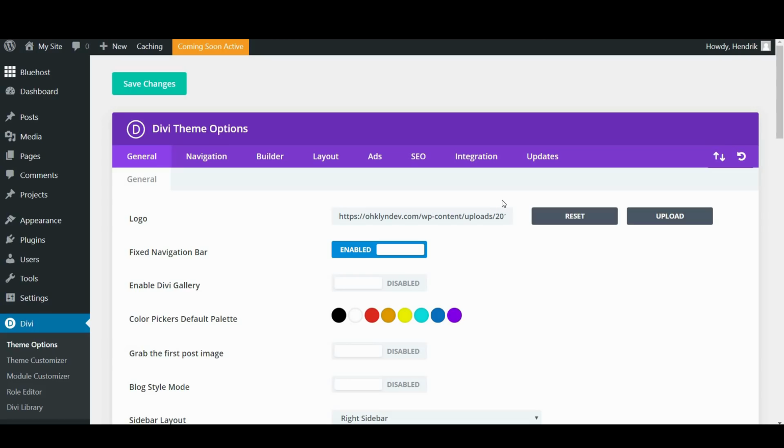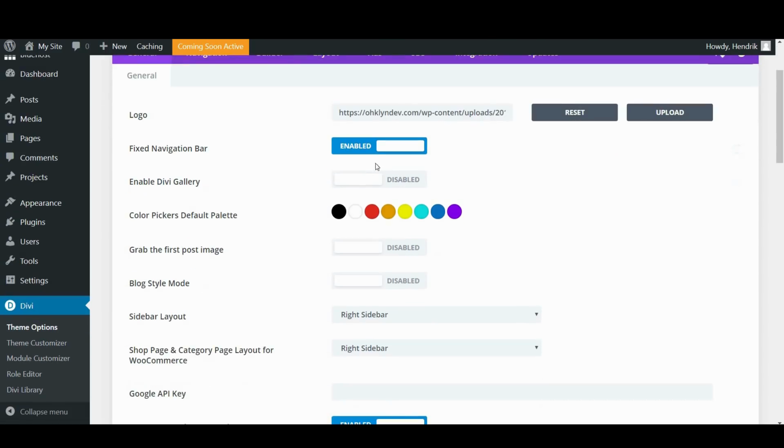So first of all, we already changed our logo. The fixed navigation bar is the sticky menu at the top of your pages, and disabling it will disable the sticky menu. Enabling it will make sure your menu is always visible.